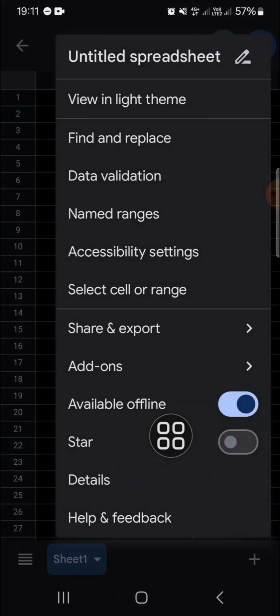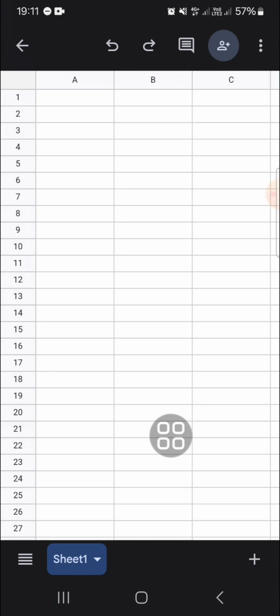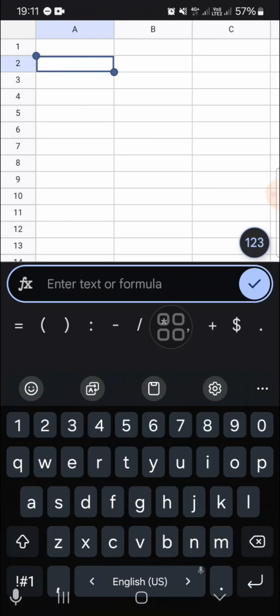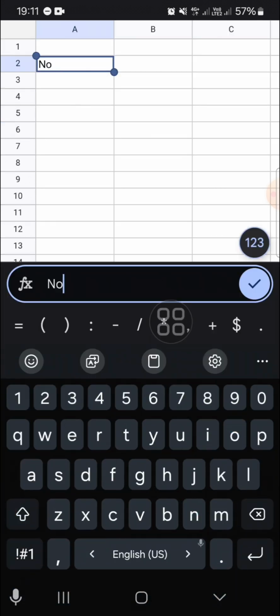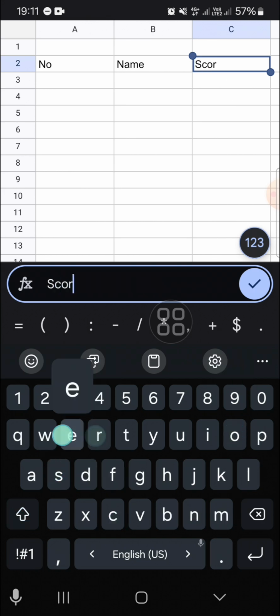And wait guys, I'm going to view it in light theme. Right, and basically we can use the Google Sheets to create table of our data. You just need to input your data like this. Okay, I'm just going to input random data like this guys.